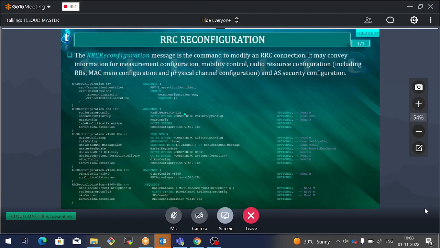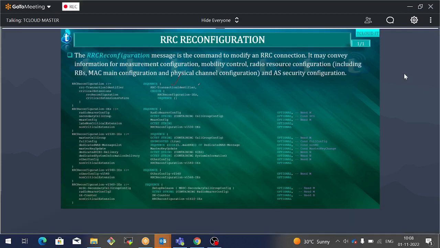So we're going into the details. RRC reconfiguration. It contains a transaction identifier. If multiple parallel RRC messages are going on, every message will be given one ID, which we call a transaction identifier. It also contains RRC reconfiguration IEs, containing radio bearer config, cell group config, measurement config, and next release 15/30 IEs. From there, it keeps leading to others and others.